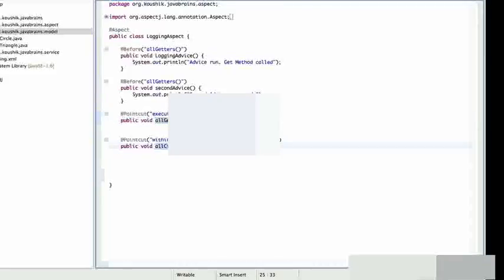All the logical operations work: and, or, not are the common operations which we can use in order to specify these pointcut expressions. Now let's say I want logging advice to run for all getters and all Circle methods. The way to do that is by using something like this: all getters and all Circle methods.